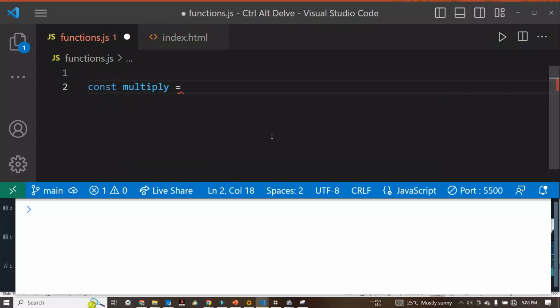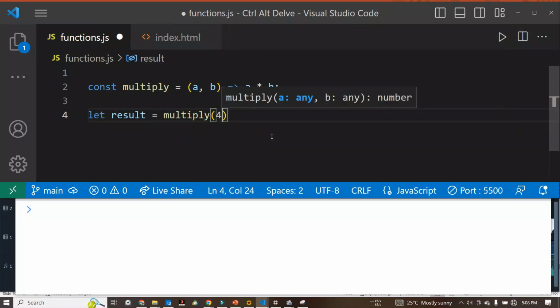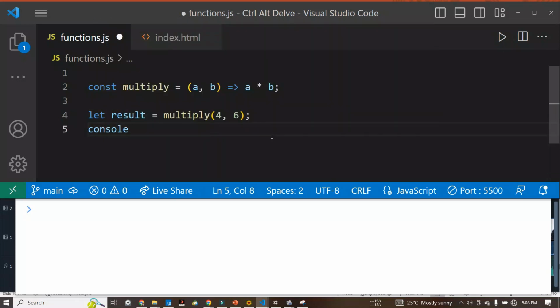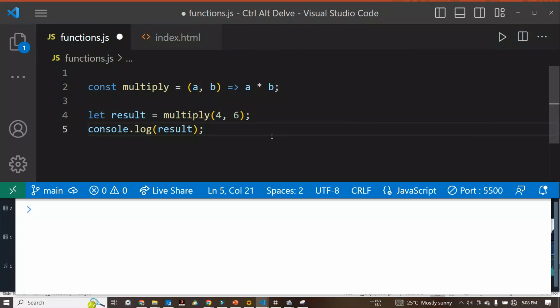In this example, we define an arrow function called multiply that takes two parameters, a and b, and directly returns their product. Let's invoke this function. Running this code will output 24 to the console. Arrow functions are particularly useful for short one-line functions.